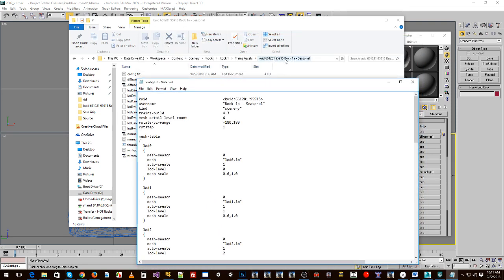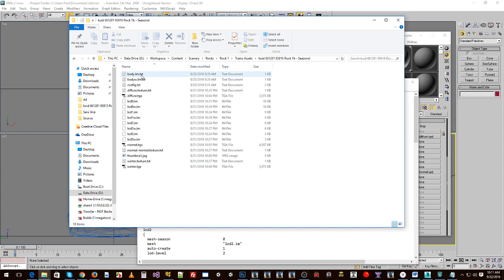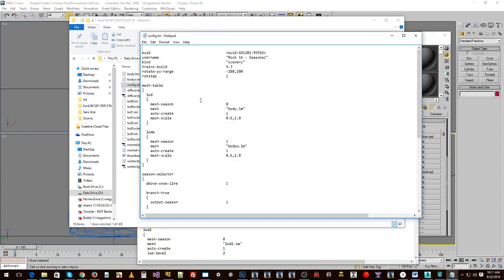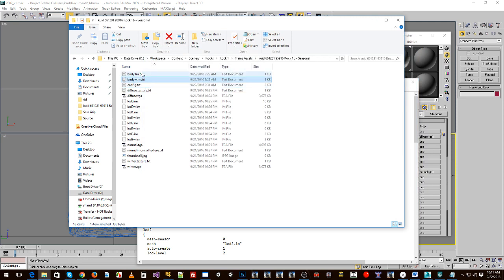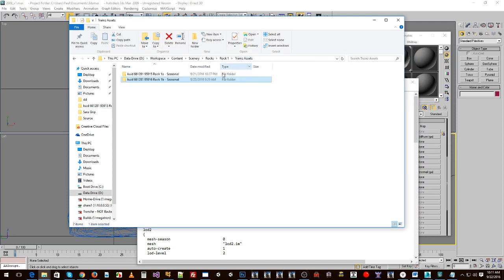LOD 1B, which is this one. We are not going to put the LOD directly in the config file. We're going to make these .lm files, and that's another way of doing level of detail. We'll come back to that in a second.